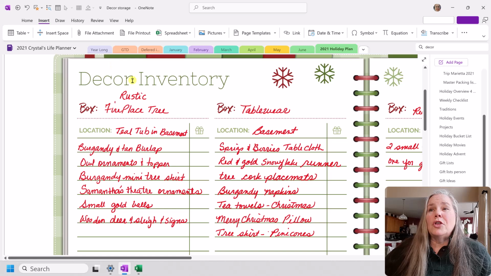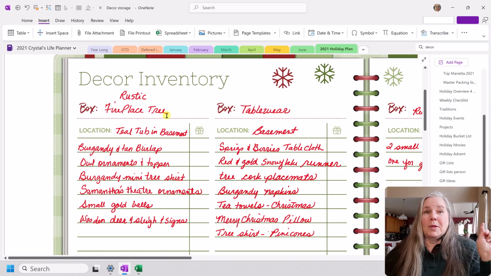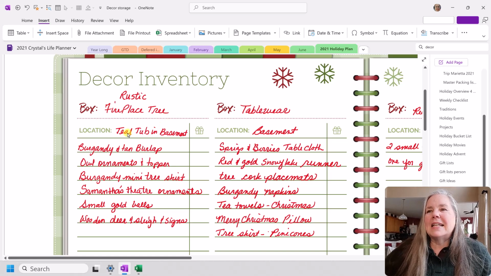All right, so you can see here on the decor inventory, there's a place to store what the box is labeled. And so this one happens to be the rustic fireplace tree, okay? The one that was right here. And it is in a teal colored tub that's in the basement, and inside that box is the burgundy and tan burlap, the owl ornaments and the owl topper, the burgundy mini tree skirt, Samantha's theater ornaments, small gold balls, and wooden deer and sleigh signs, okay?